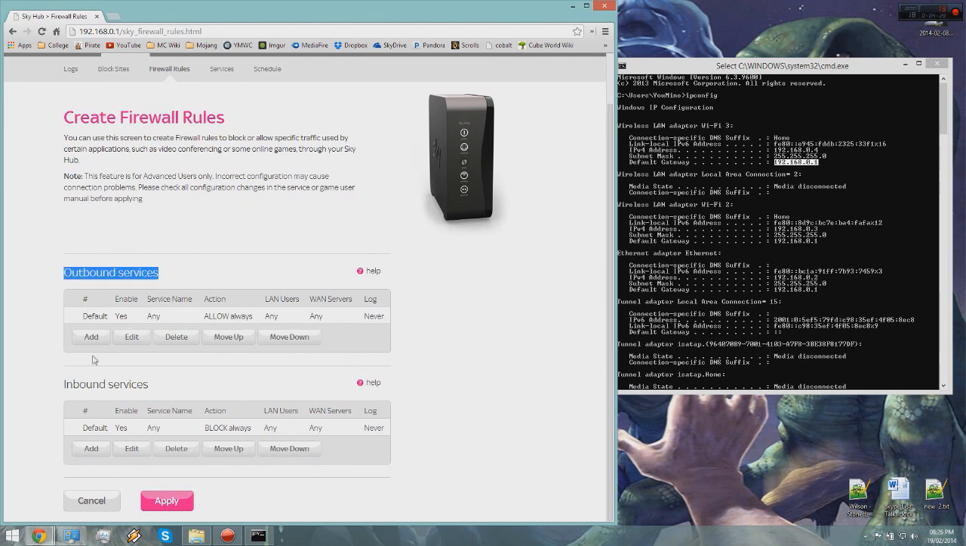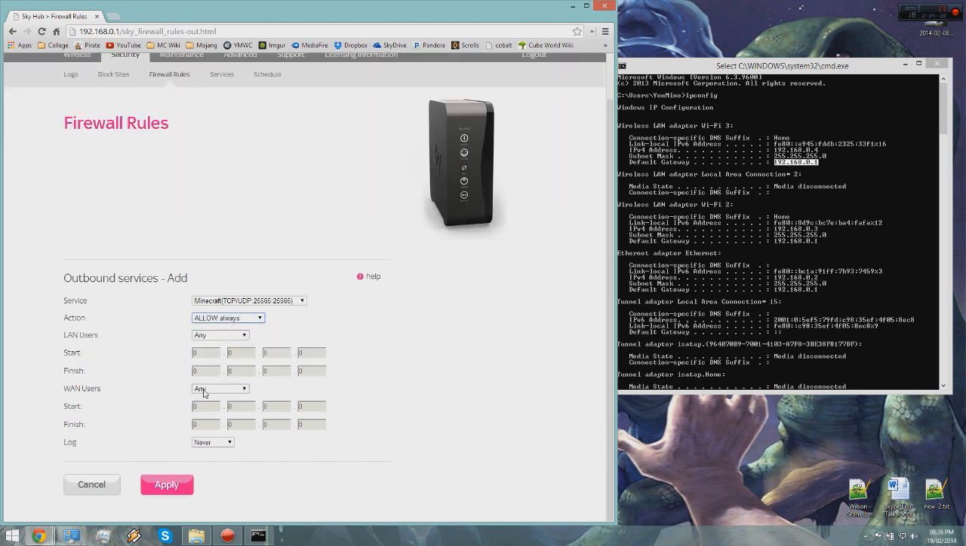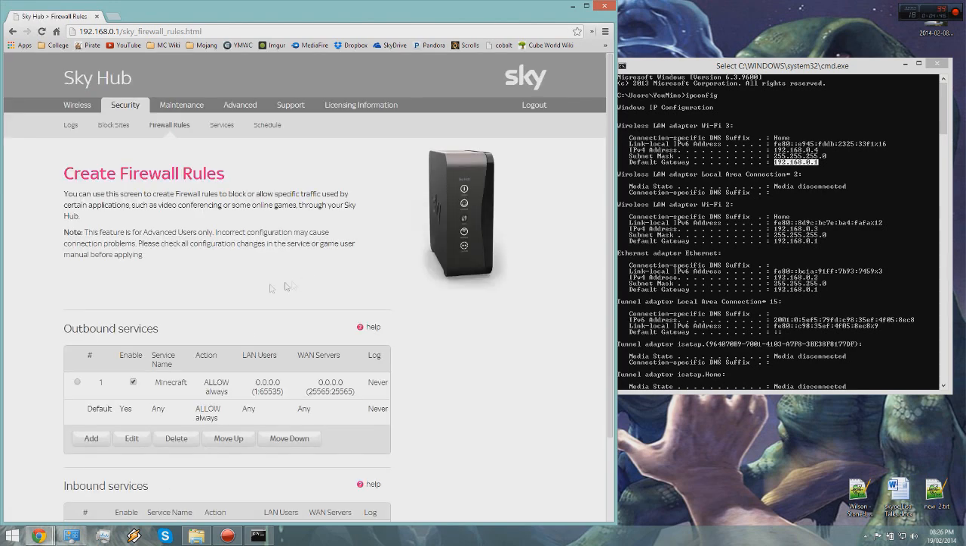On the outbound services, we click add. Then we change this, scroll all the way down, select Minecraft or whatever you named it as. So let's make sure this is allow always. That's any, and that's any. Log doesn't really matter, but I'm going to leave that on never. Then you click apply again.